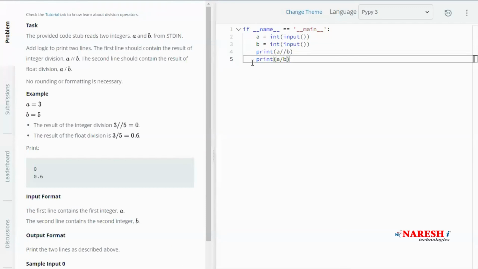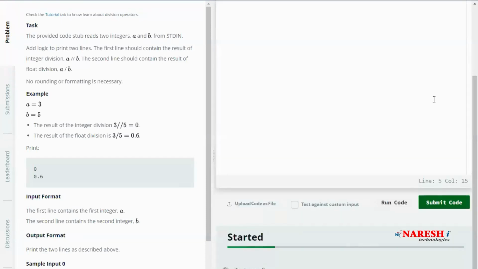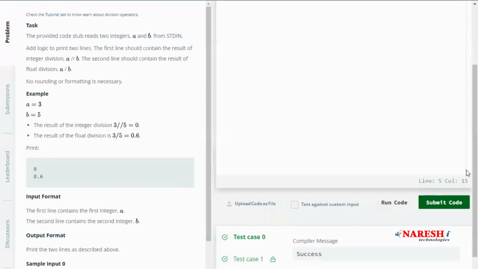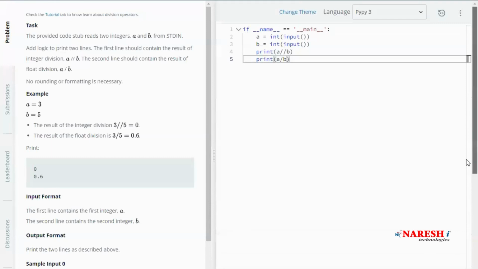So now try to run this: A double slash B, A slash B. They're entering their own input. Try to run the code after writing this. So I'm going to run this code. See this now. Beautiful. So done. So submit the code, whatever success you are getting. So like this, you can solve this task.